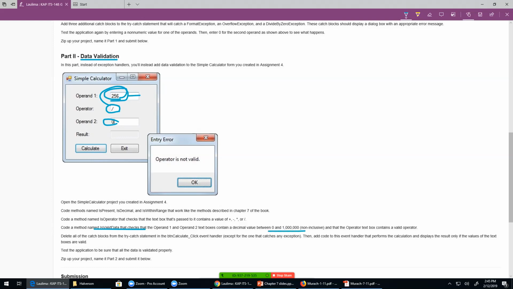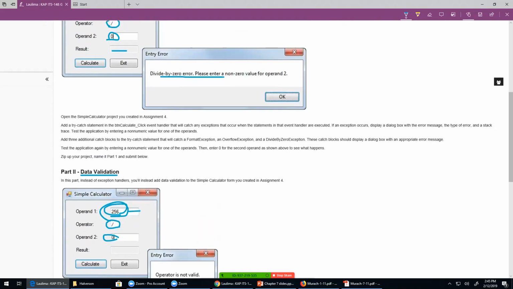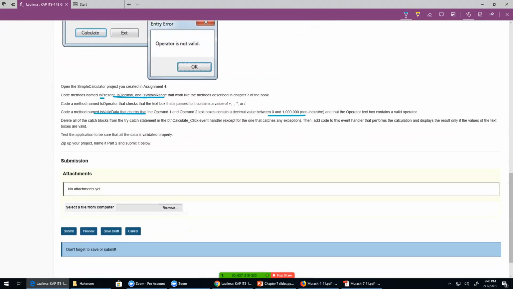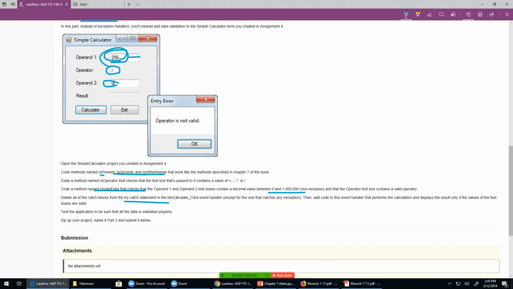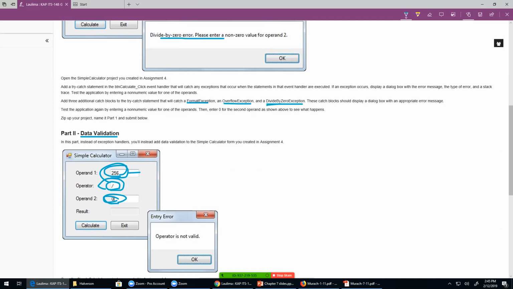Here is valid data. I guess we're doing integers. No, we're not. We're doing decimals. Okay, so you want to make an is present, is decimal, and is within range. Format exception, overflow exception, divide by zero exception, for exception handlers. You still want to do a try catch. If you're doing division, I want you to test to see if this is 0 or not, so you can catch a divide by 0 by your code.